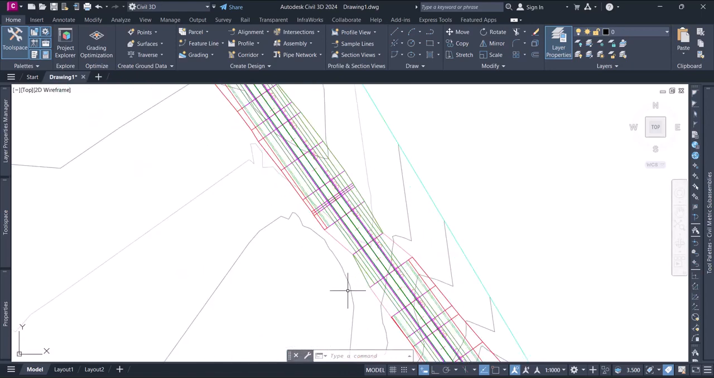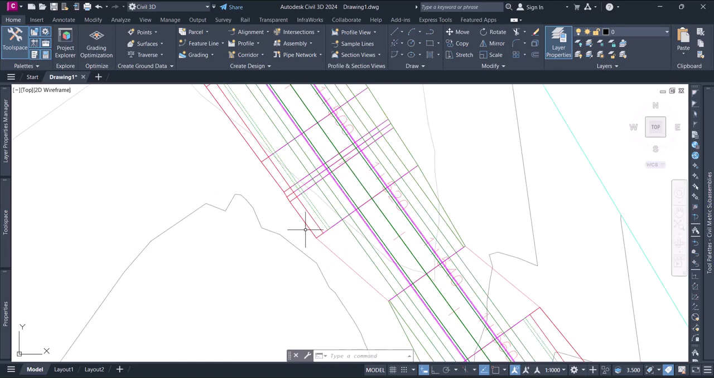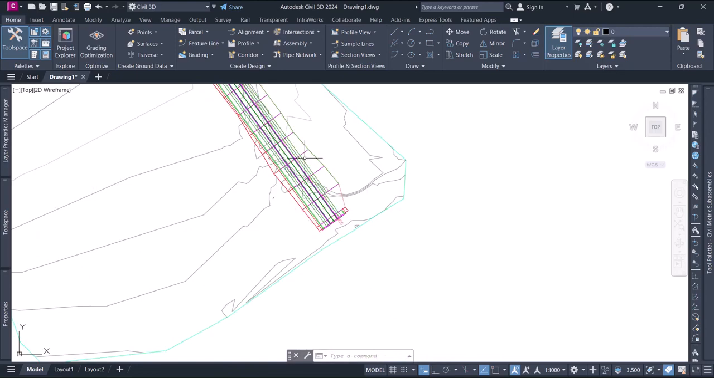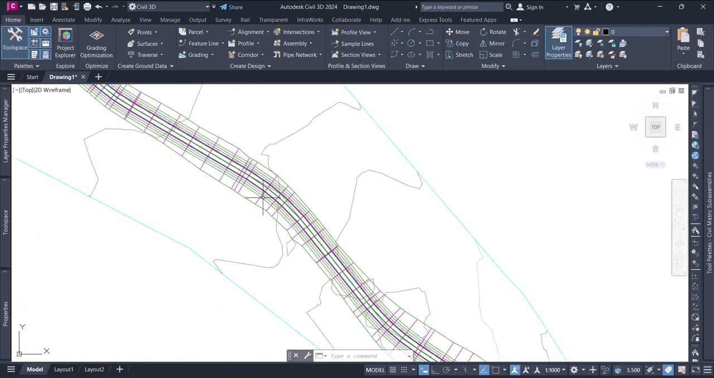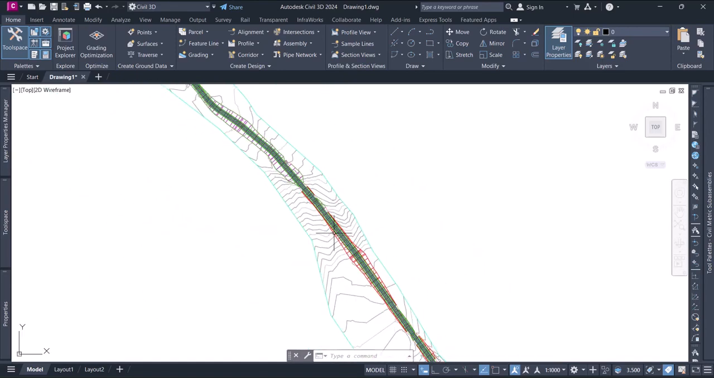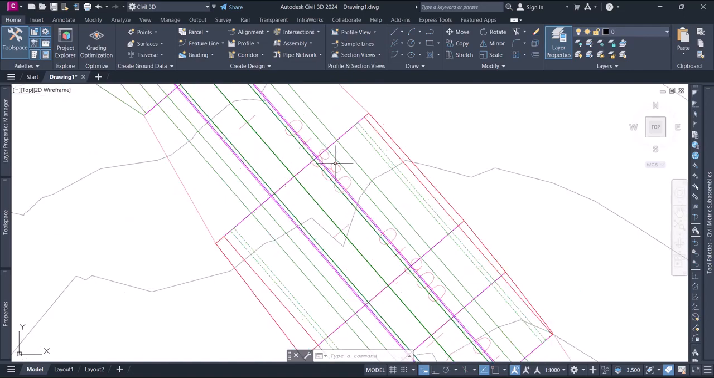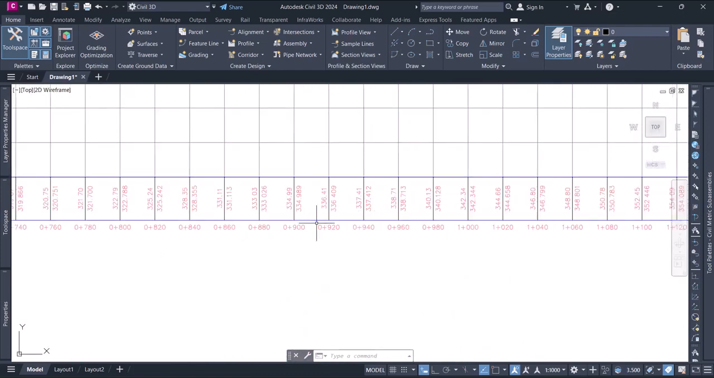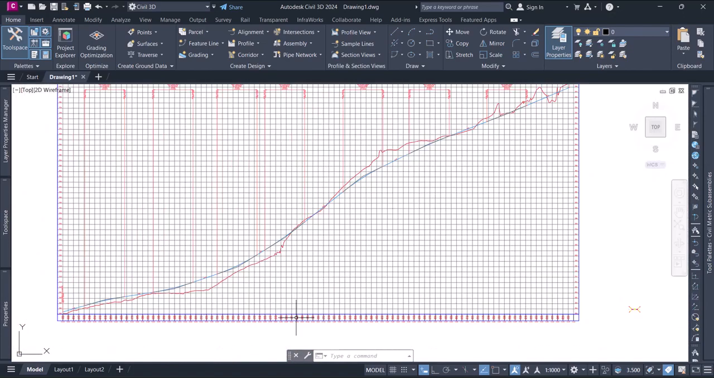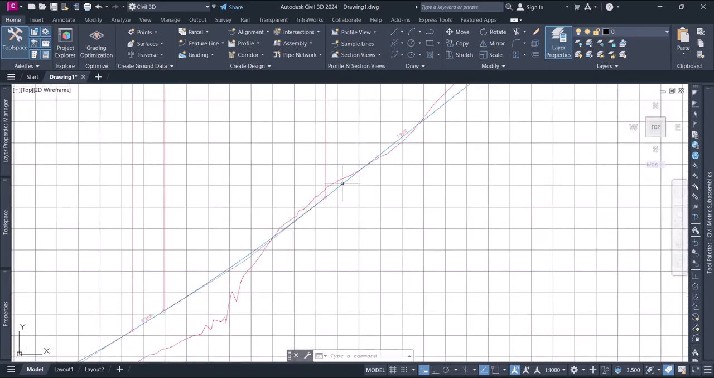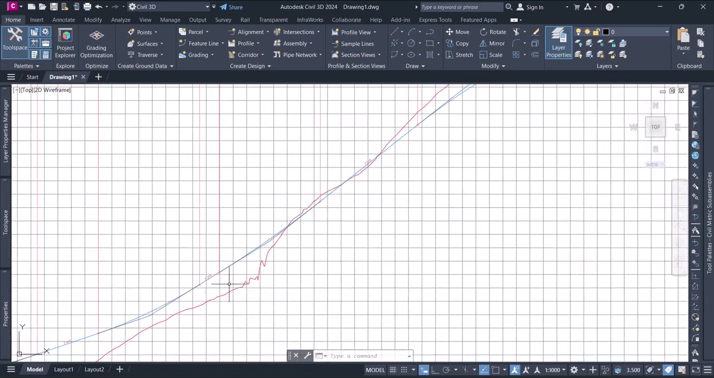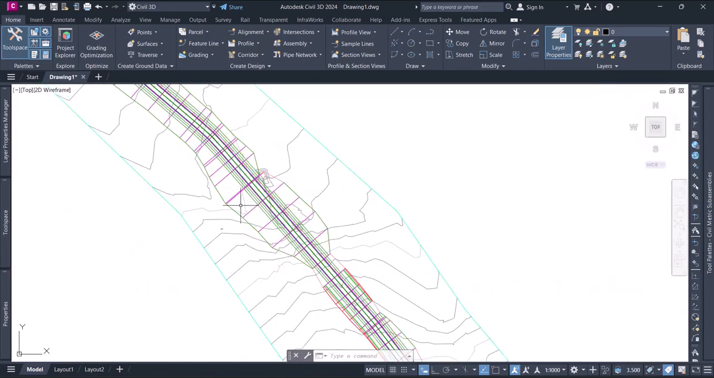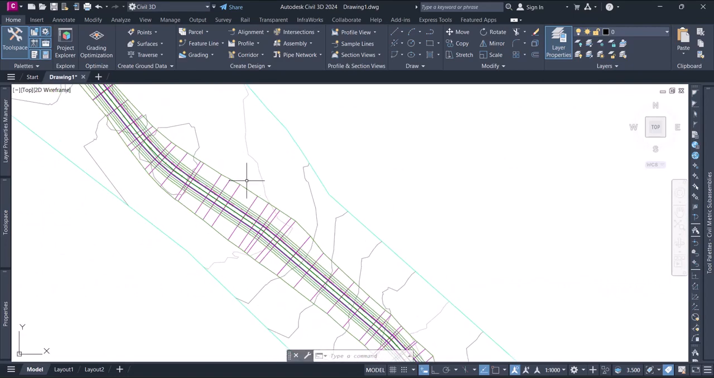The parts you see in red are, by default, the cut part. The ones in green are the fill part. So these parts are fill, and these parts are cut. You can verify this by going to the profile view and selecting 880. From here you see this is the cut part, and where there is fill, it will be in green. You see these parts are in fill. So this is reflected here.